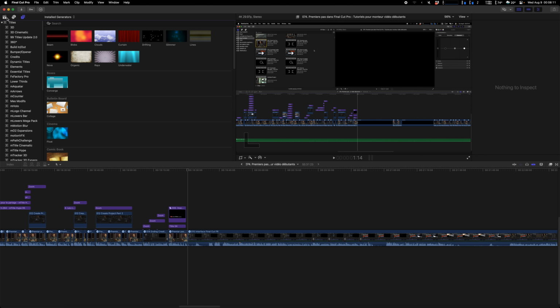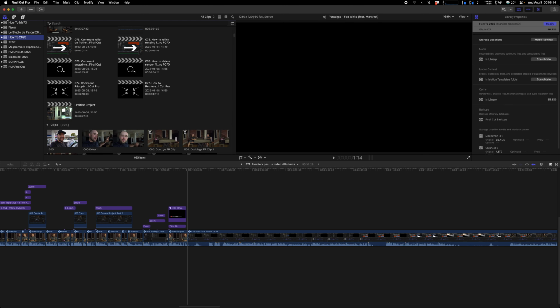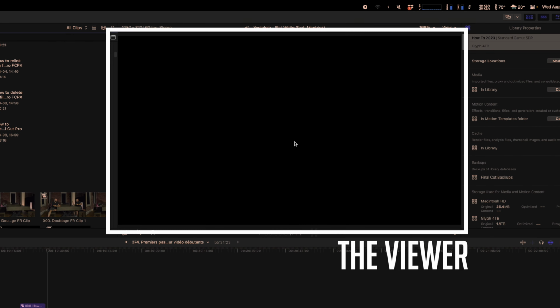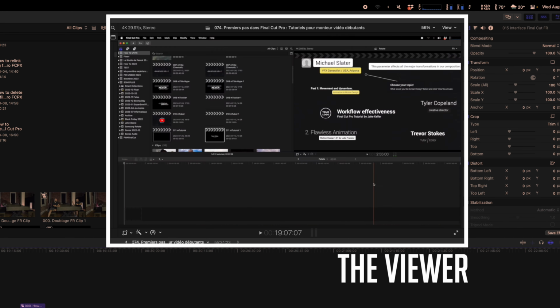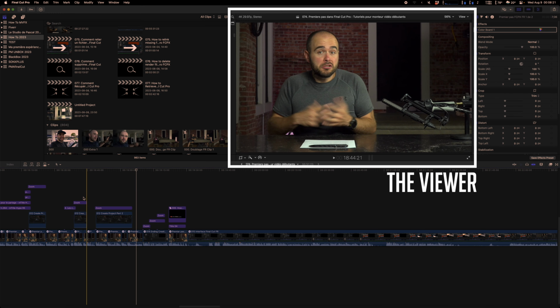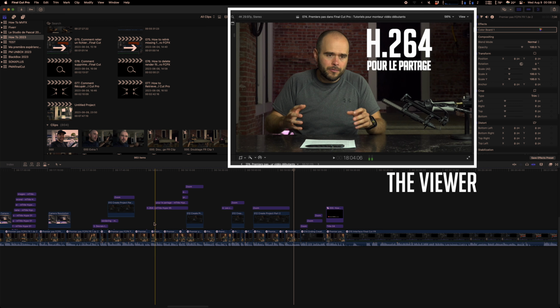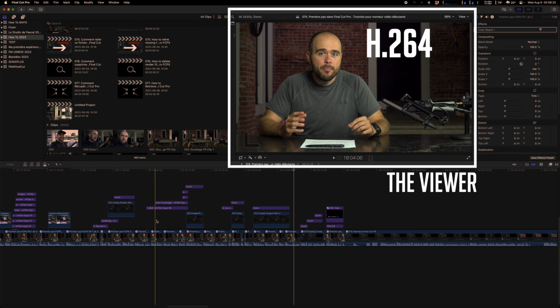So that was for the media box. And the next part is the viewer bar. So basically the viewer bar is that one, the one where you see your project when you're moving on the timeline.